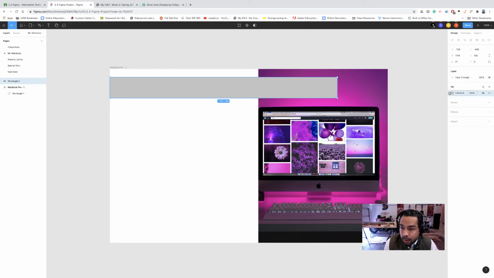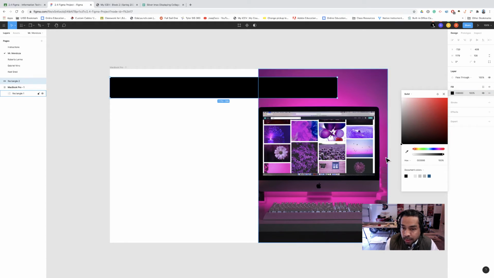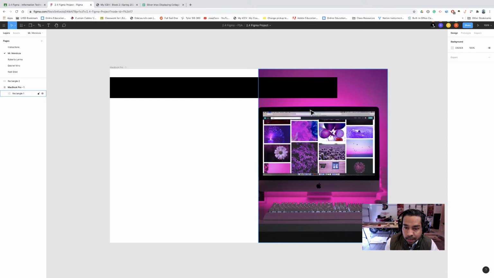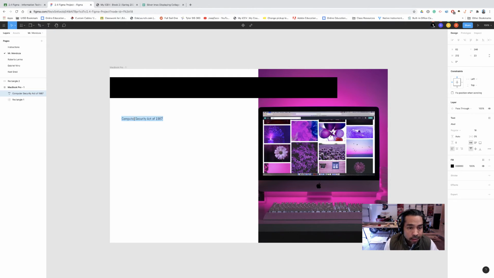Now, you can choose any color you want. I'm gonna go with black just because it complements the black inside of the image. And now I'm gonna add text. So I'm gonna click on my type tool and I'm gonna paste the text I copied from ICEV. And I'm gonna make this red.